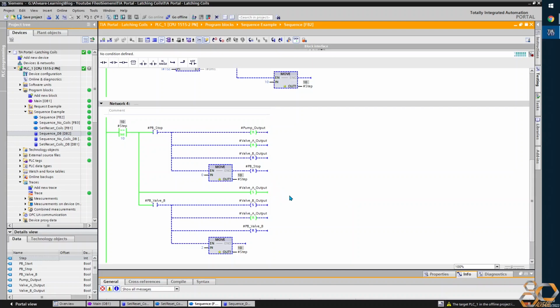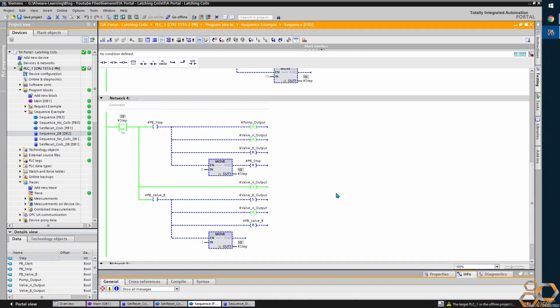So as soon as I press the push button for valve B, what should happen is we will set the output for valve B, we will reset the output for valve A, and we'll also reset our own push button and then move to step 2. So if I go ahead and push that button now, we've now moved to step 2 and our valve B is set.